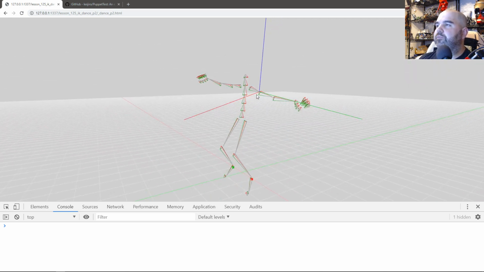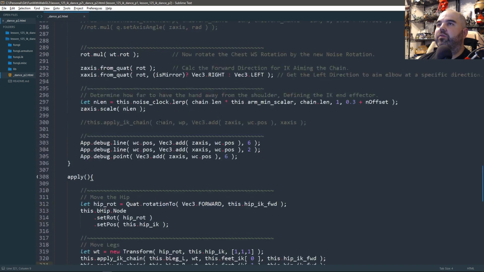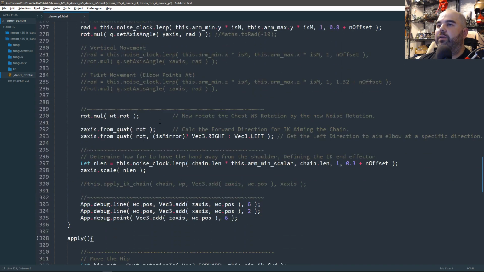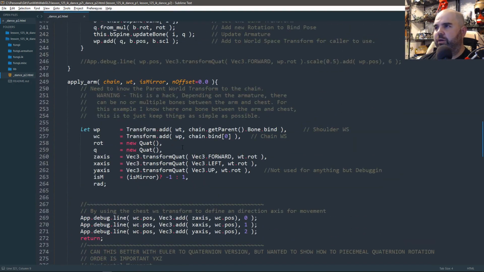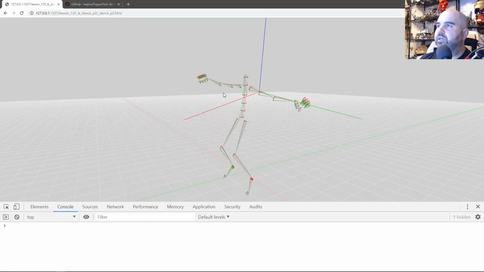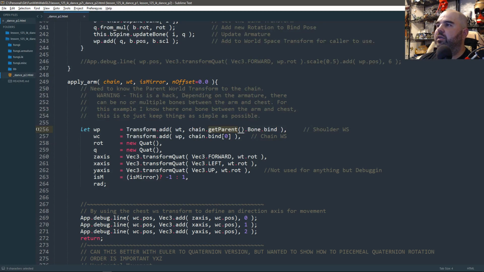So, all right, where are we? Okay, we're going to deal with the arm. So we pass in the world position. Let's see, we add the shoulder. We get the parent of the chain, so that's going to be the shoulder bone or the clavicle, whatever bone. And then we can get the shoulder. So now we know what the chain world position is. What else?